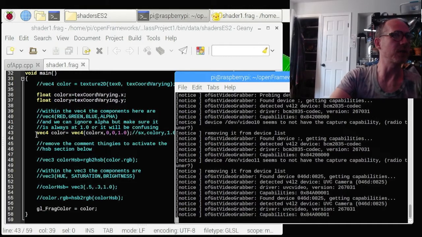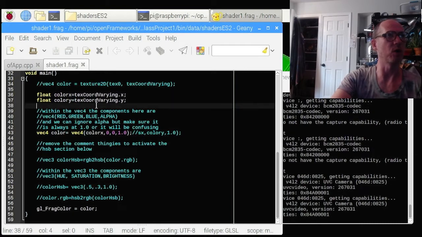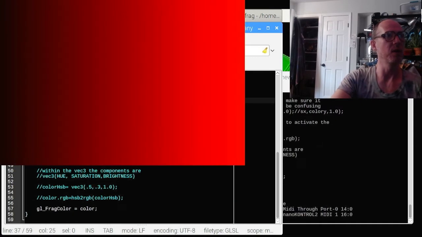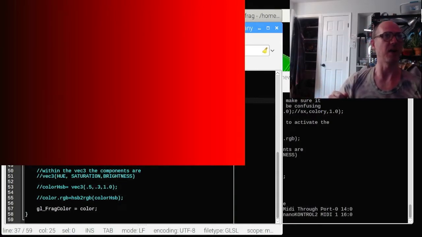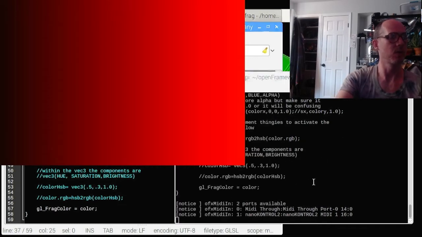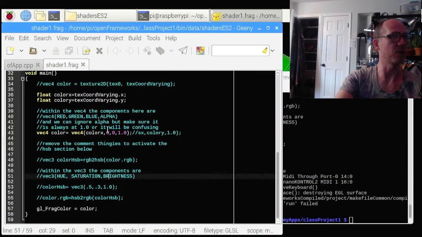So what we should see here is red will go from 0 to 1. Our coordinate system here is normalized from 0 to 1. We're going to see black all the way on the left side going to full saturated red on the right side. So, pretty simple. And then I press control C to close it out.